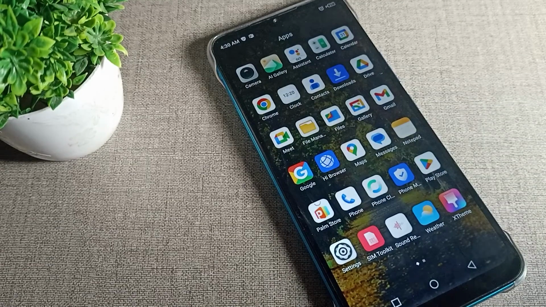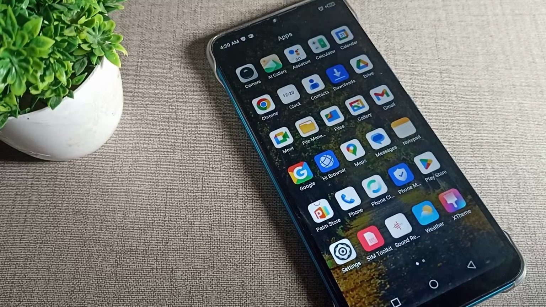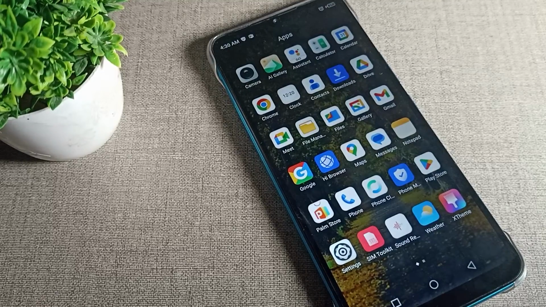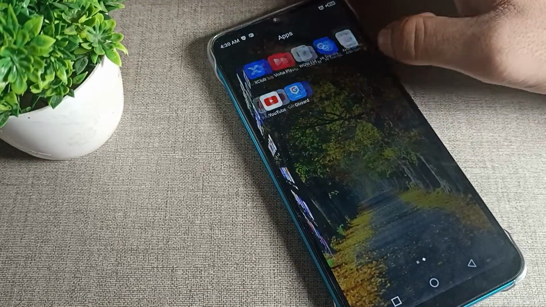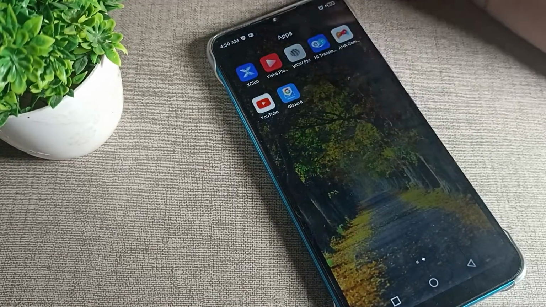Today we are going to talk about auto rotate screen. How can we turn it on and how can we use it in an Infinix phone device? So friends, how can we turn on auto rotate screen in our Infinix phone device?